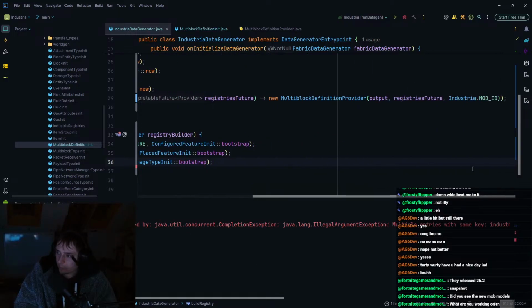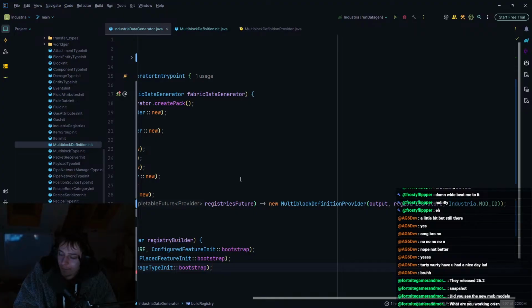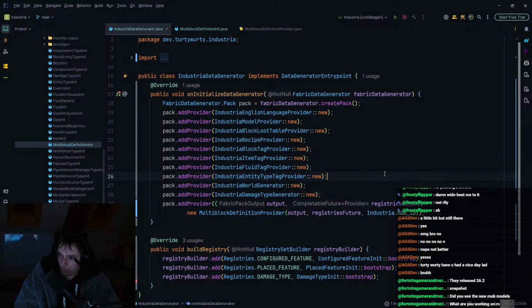This is the caveat of also not having touched modding in a very long time, is that I don't really remember how things work anymore. So I'm pretty sure this part is correct.